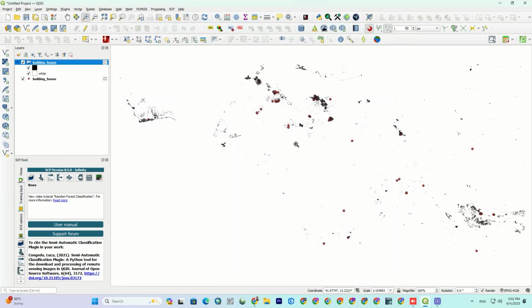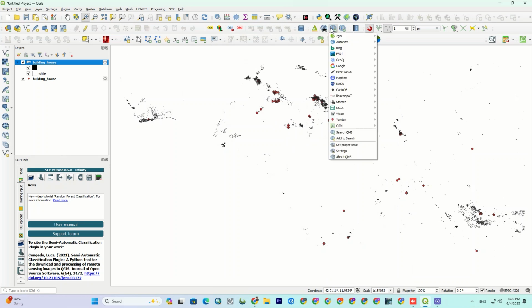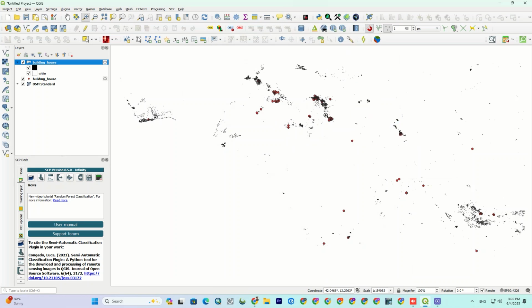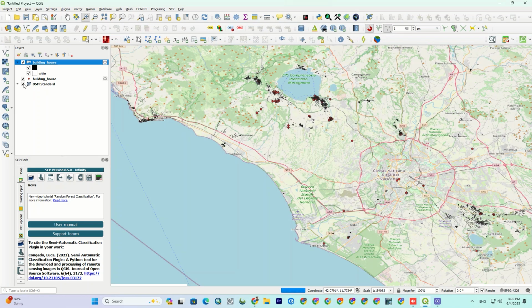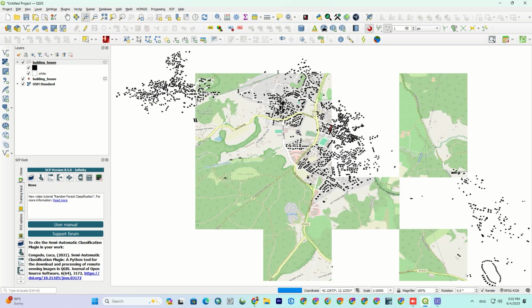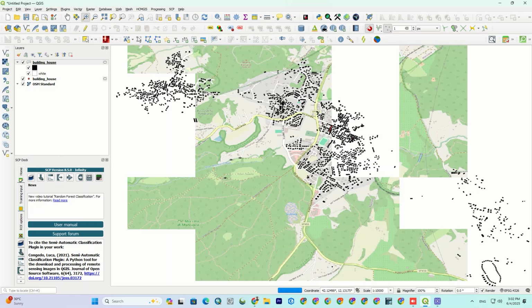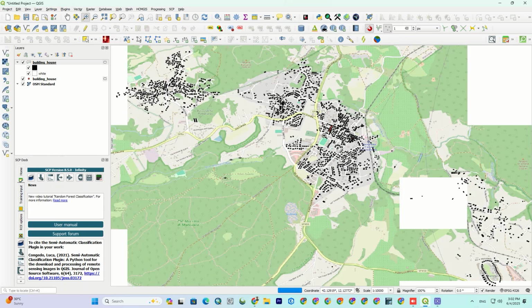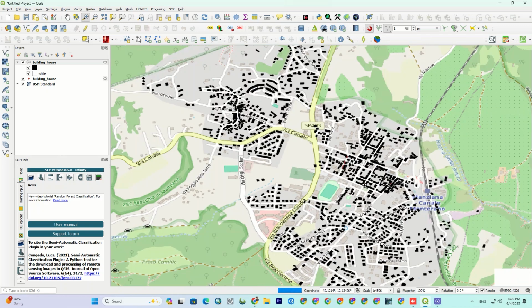Alright, I downloaded the data here and using the QuickMap services, I add a base map too. Now I can clearly see what's going on. Let's zoom a bit. And the same as other layers, you can go to the attribute table.